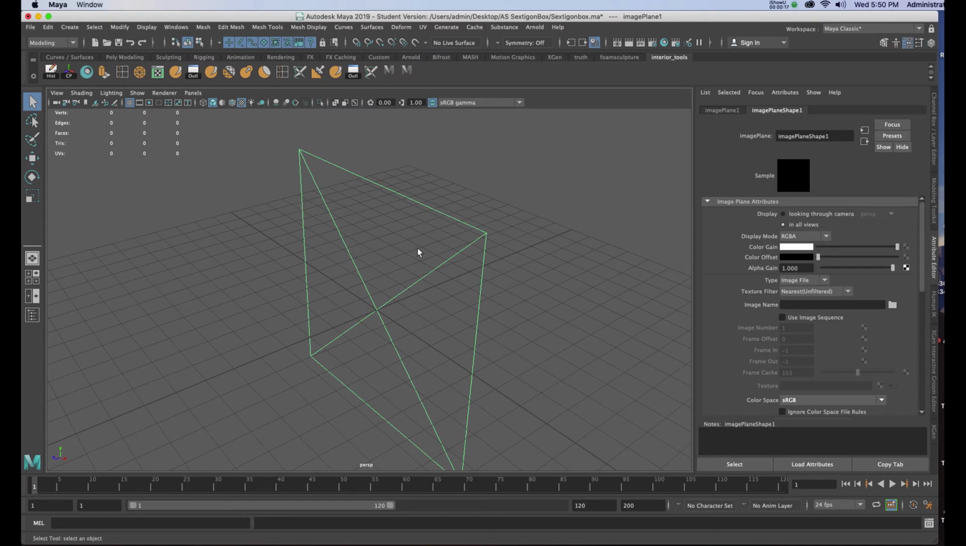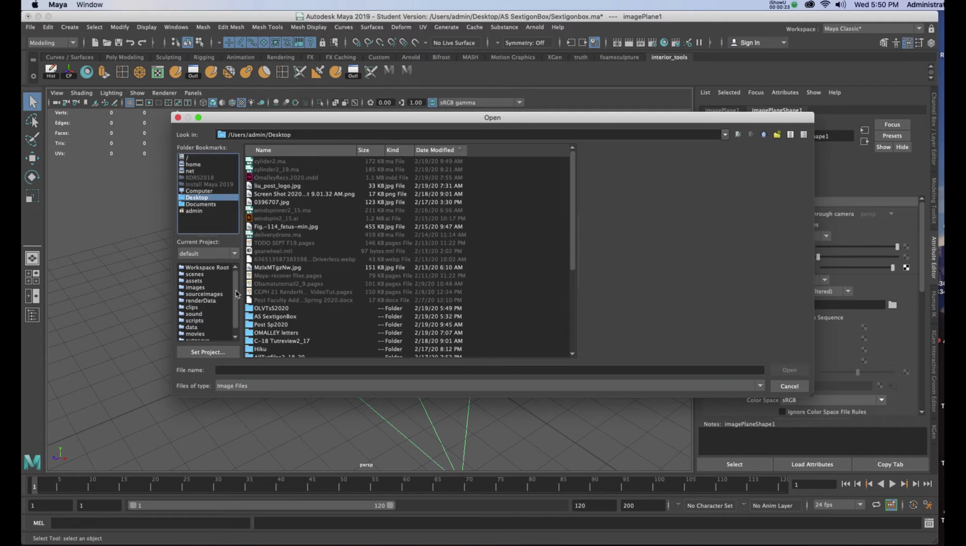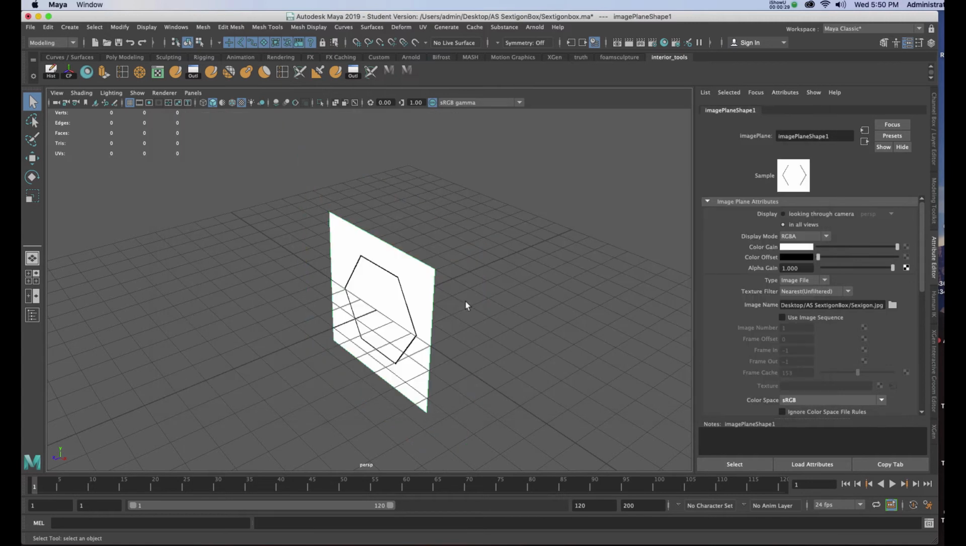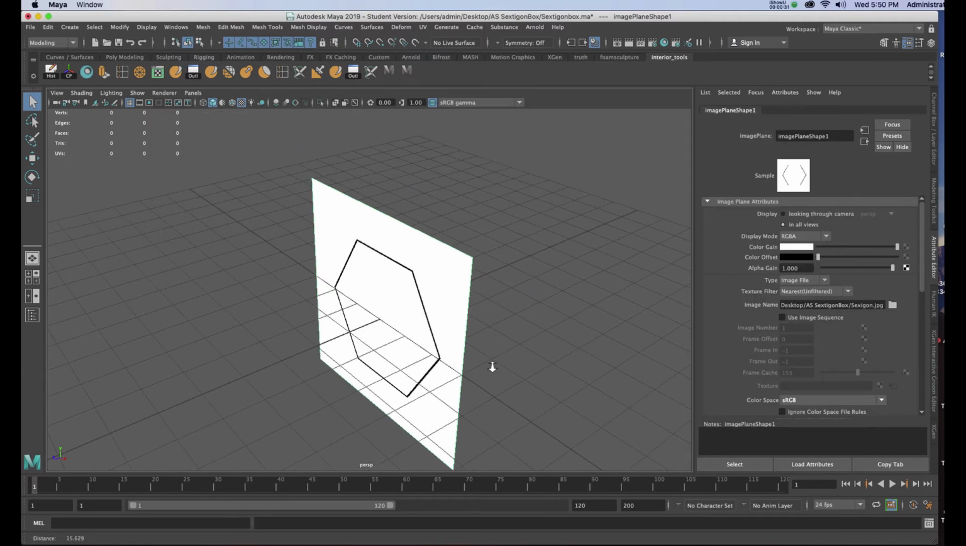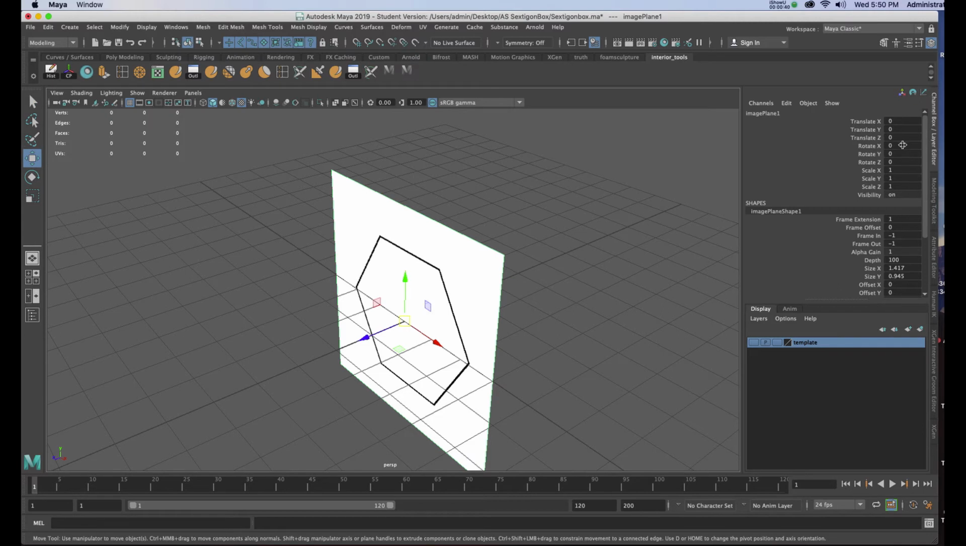I'll go to the Attributes, and next to the image name, I'll click on the folder to navigate to my project folder, and I'll choose a JPEG hexagon as the reference. I'll go to the Attributes in the channel box, and I'll rotate it 90 degrees on its x-axis.